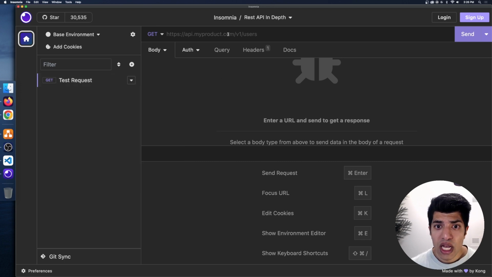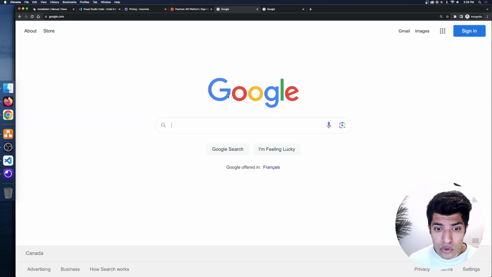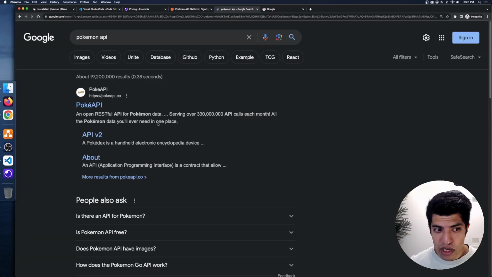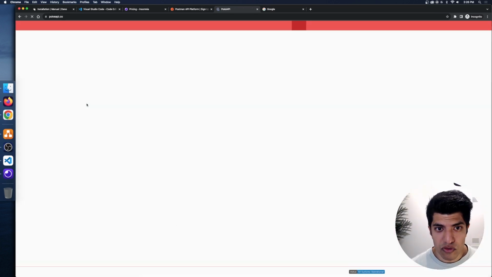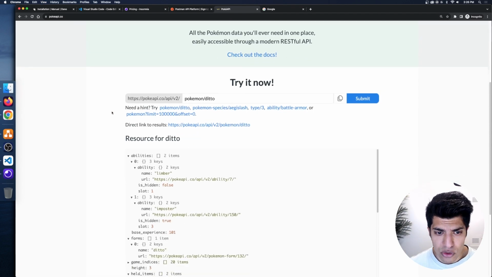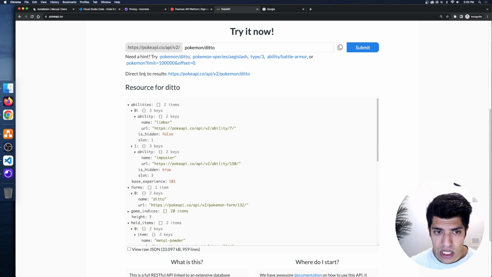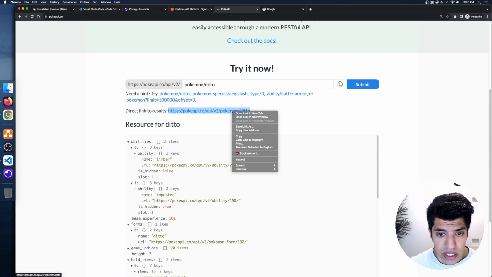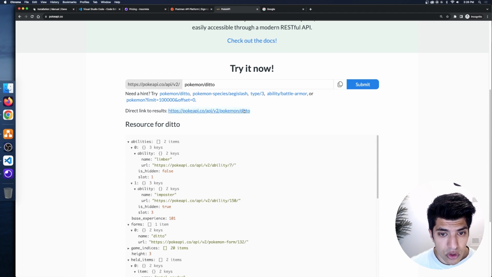I'm going to show you how this works at a very high level. If I go back to Chrome, I'm going to go to Google and search for Pokemon API, one of my favorite APIs. We're going to be building our own API. In fact, you could rebuild something like this from scratch if you like, once you're done with this course. If you scroll down here, you should see a link to Ditto in this case. I'm going to right click and copy that link. Make sure to get the full one right here as opposed to one of these.